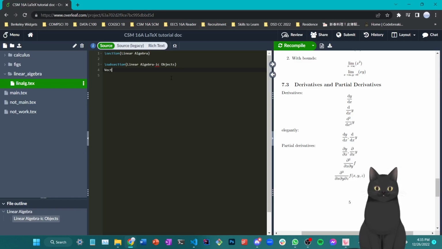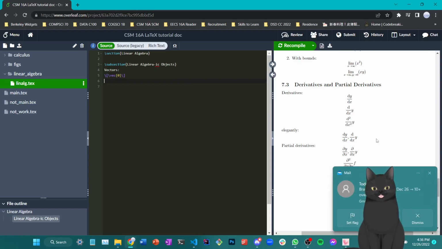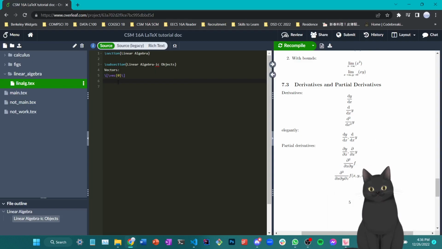Okay, we went through vectors in the last video, but I'll go through it again. If you want to put an arrow mark on something, you can just use \vec. Alternatively, you can also use a bracket notation for a vector, but I don't think that's the mainstream notation in 16AB. It is the mainstream notation for some professors in Math 53, so it'll also be a good thing to learn on your own.